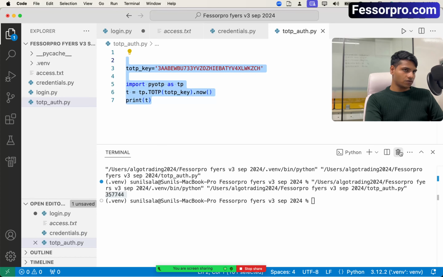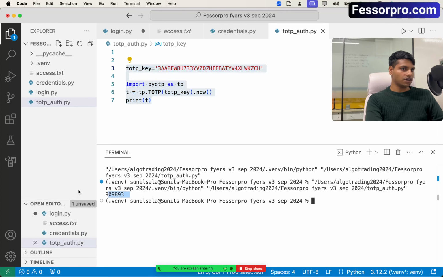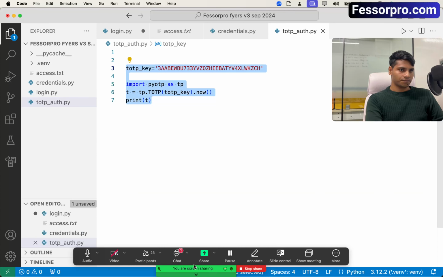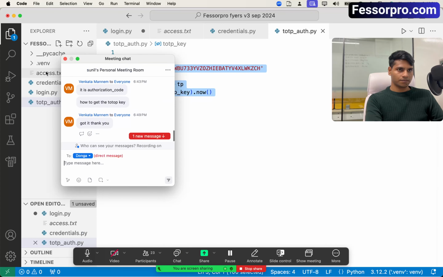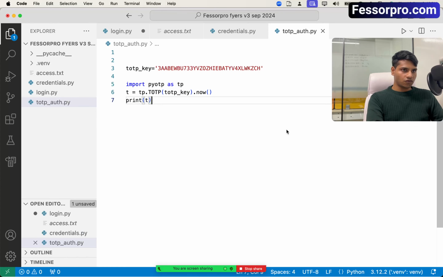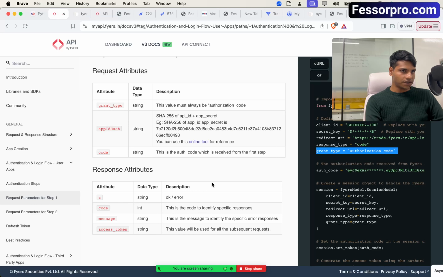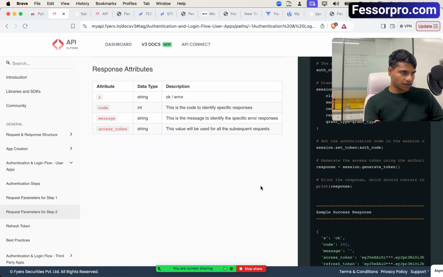Now you don't have to go to your mobile phone again and again. You can just do it from here. You just need to run this again and again. It will give you a new TOTP key. All right. Now let's move to the API again. Now we have completed the verification step, that is getting the access token.